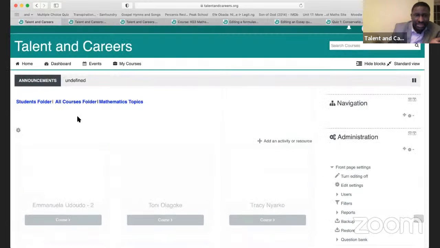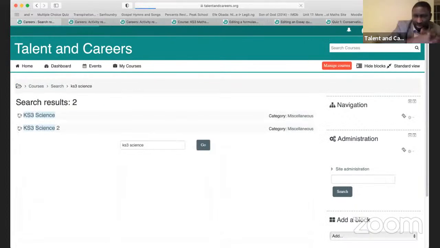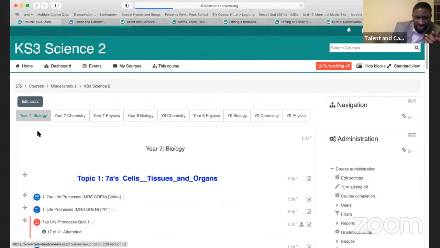Now, on your homepage, or maybe using the search button, let's say, for instance, I want to go on to chemistry. Just going to KS3 science. I grouped all of them together. KS3 is from year 7 to year 9. So click on that, then it's going to bring out the course. This first one I deleted. I now split it into year 7, year 8, year 9. This is chemistry. You understand?